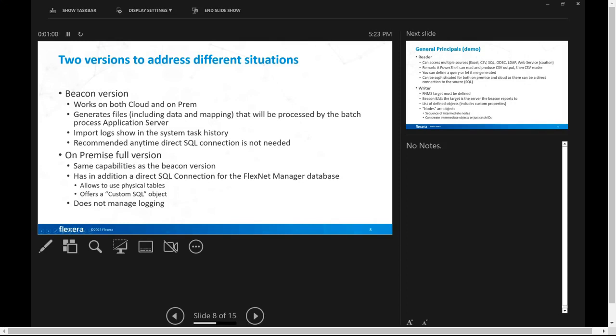So it allows to use physical tables. I will show you a little bit, and it offers a custom SQL object, which allows actually to write directly SQL from the business adapter. So you need to know very well the database schema. You need to be very careful about what you do, because with SQL queries, you could break a database. But it opens to, I would say, sophisticated options.